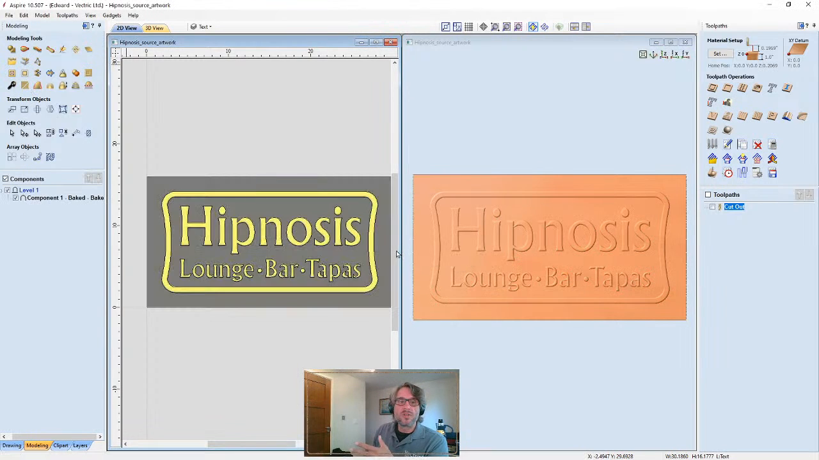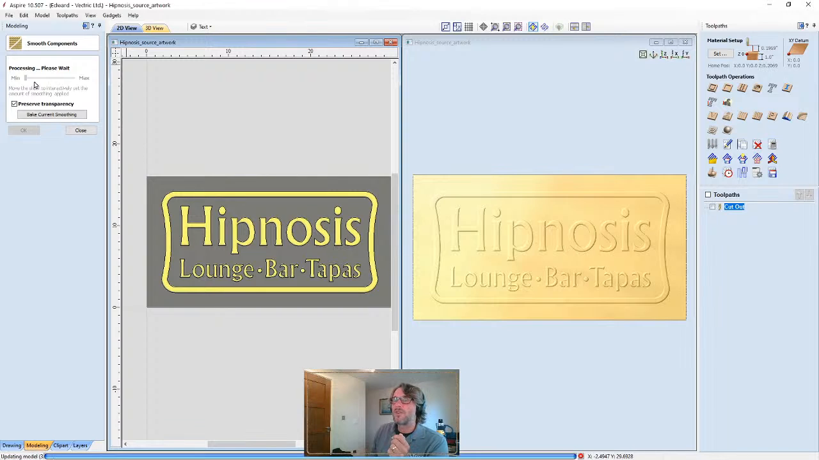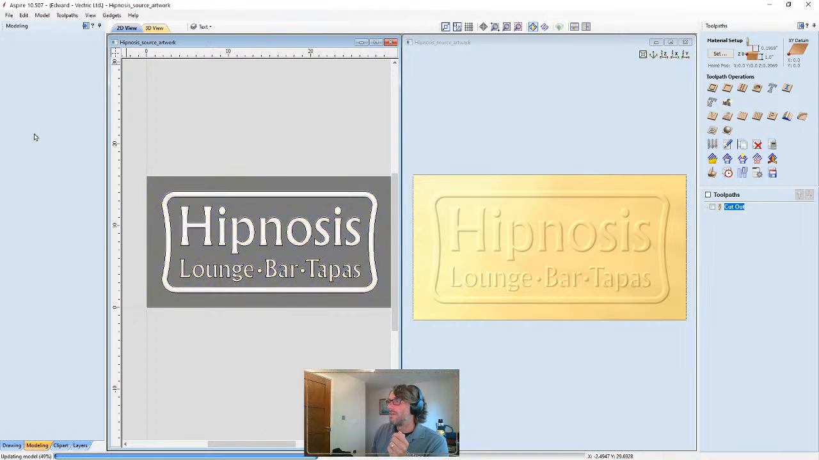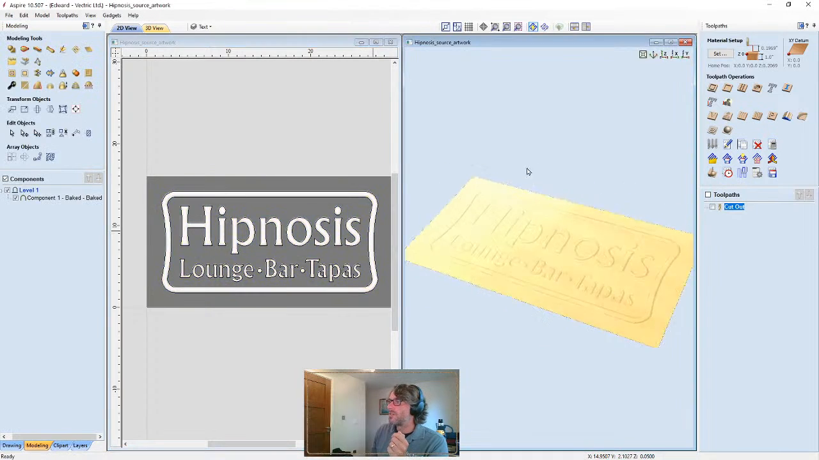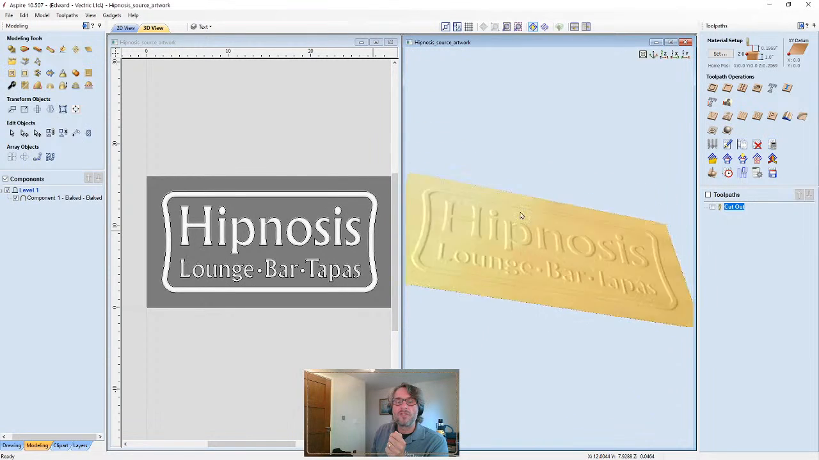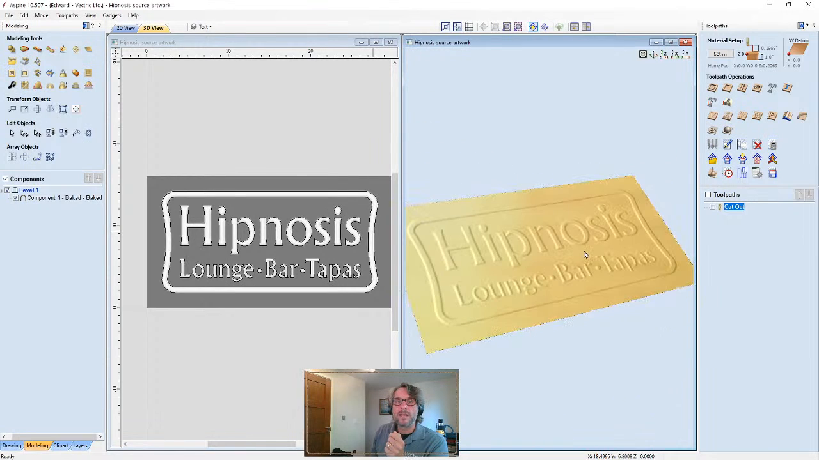It says, do you want to join them together for smoothing? Yes, I do. That's fine. And I want maximum smoothing. I'm not very subtle with my smoothing, and that's fine. So now this model is like our little Z controlling mask, over which we're going to flow the VBit toolpath.